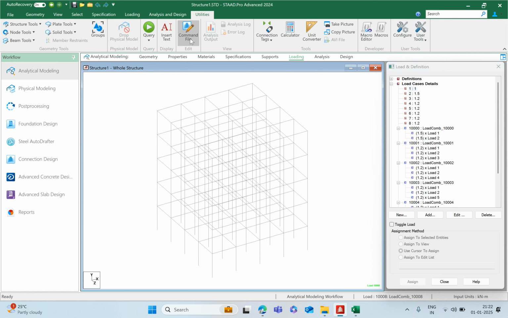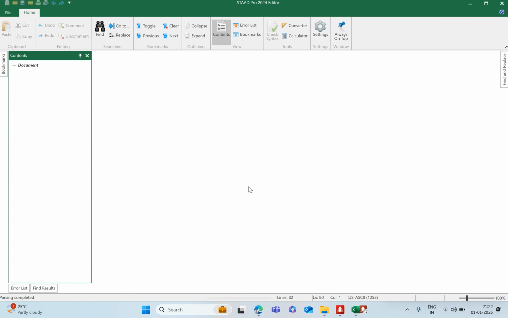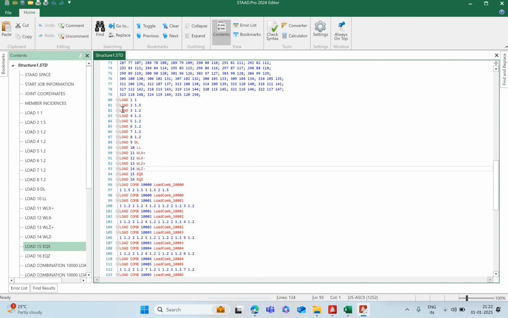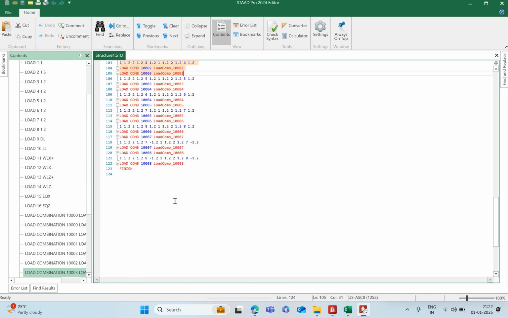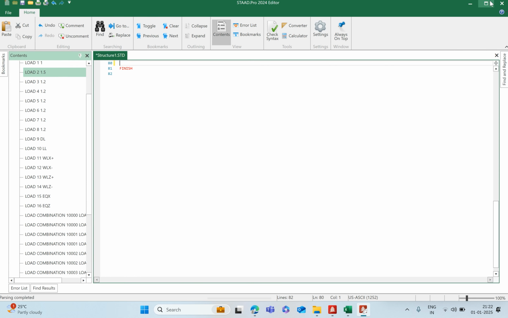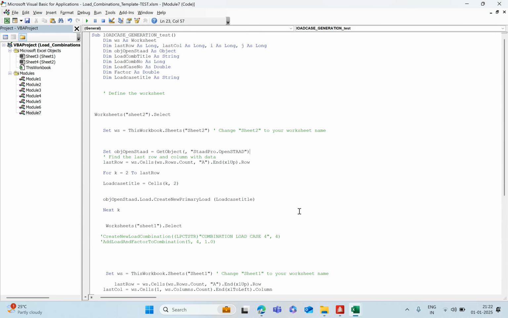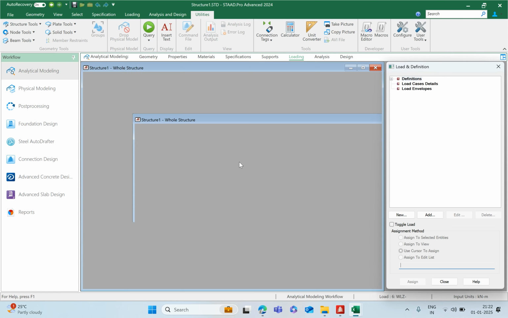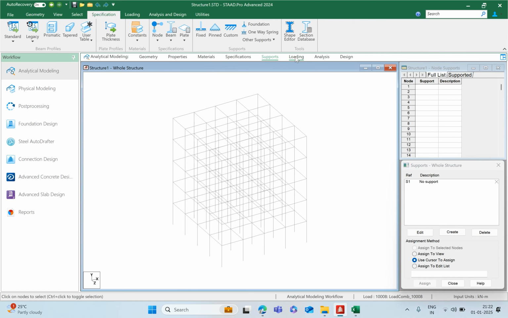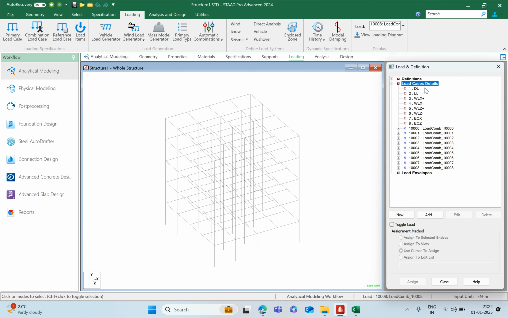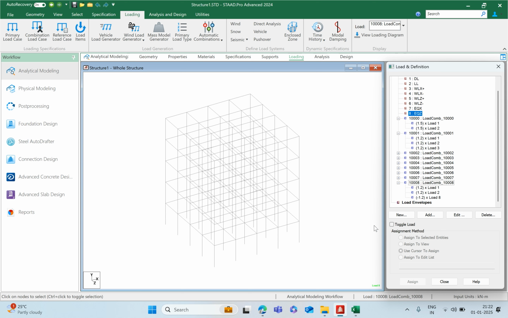Okay, let's delete the earlier combination and then check. Yes, so the primary load cases from dead load to 8 primary load cases are created, and the load combinations are also created as per the inputs provided in the Excel sheet.